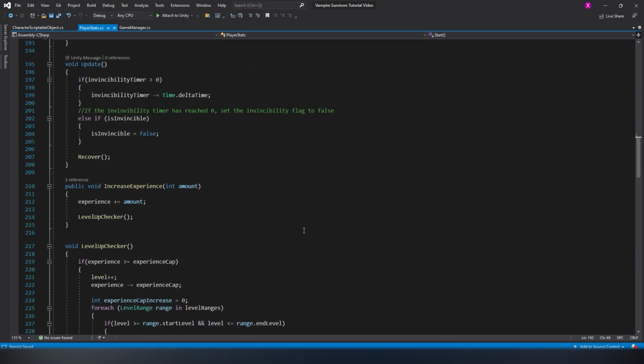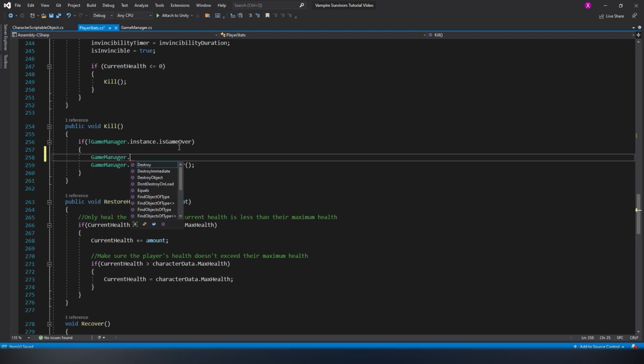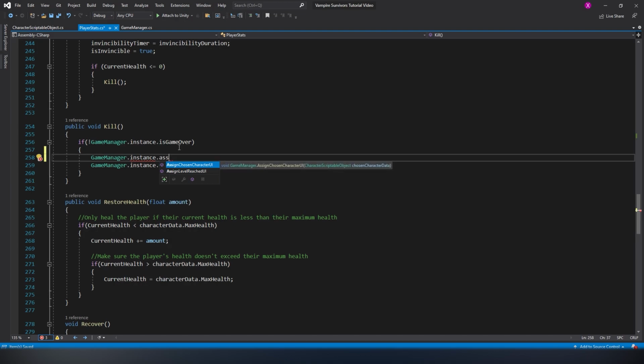Now, in the player_stat script, right above where we call the GameOver method in kill, we can call the assignLevelReach UI method and pass in the player's level. We're assigning the player's level reach UI at the end because we want to show the final level that the player reached at the end of their run and not while starting.